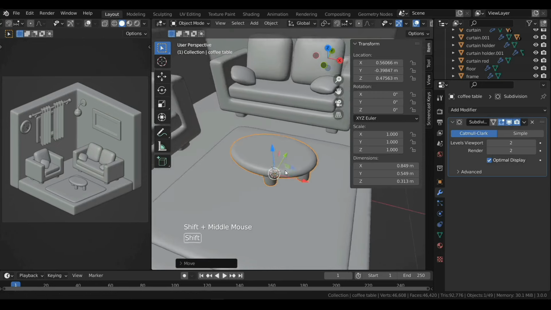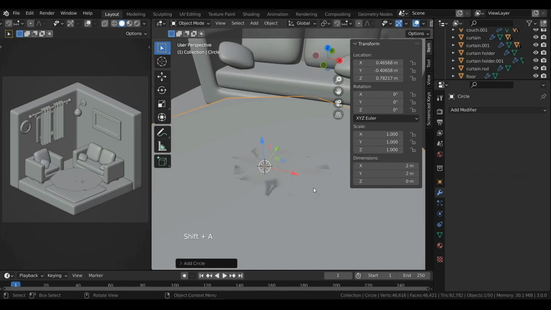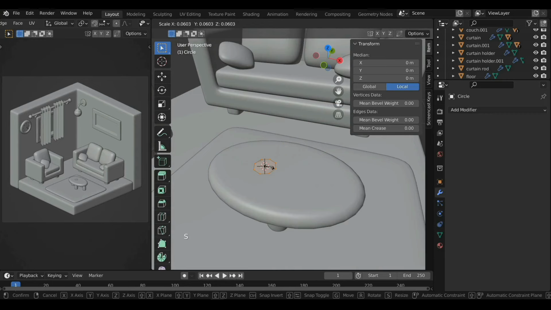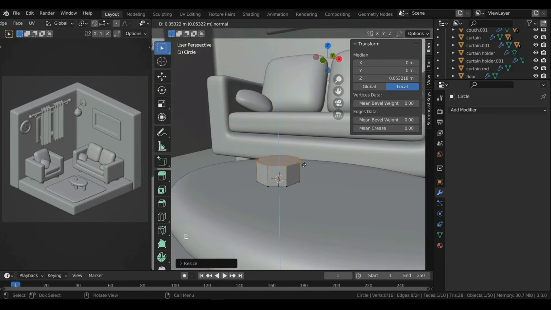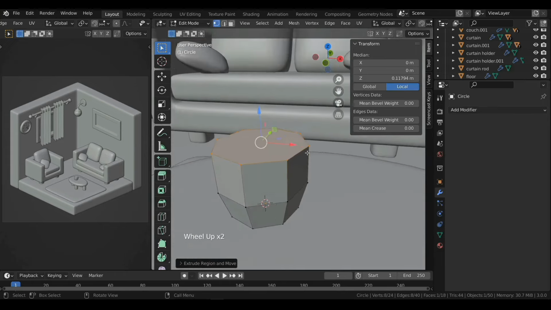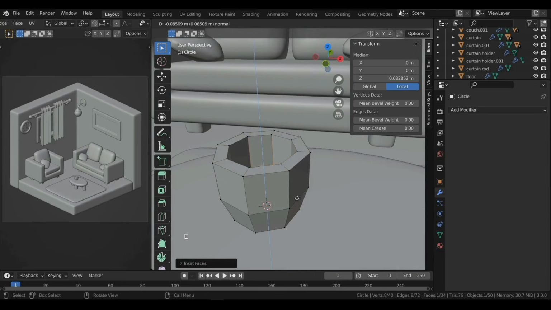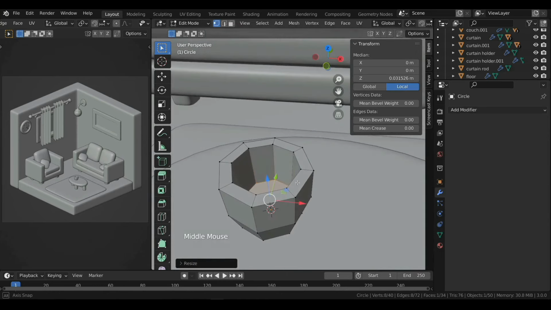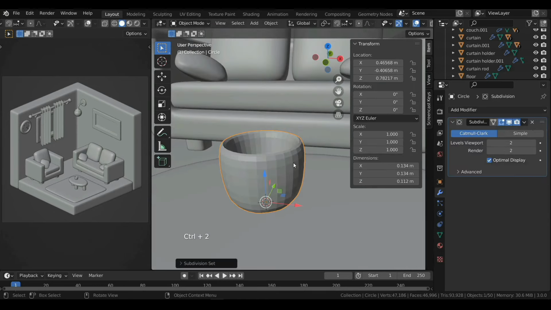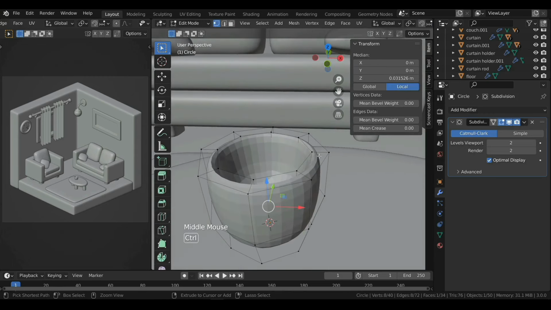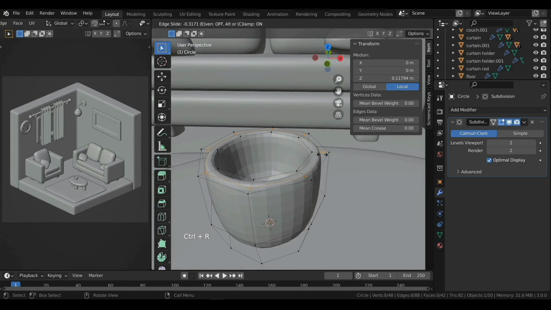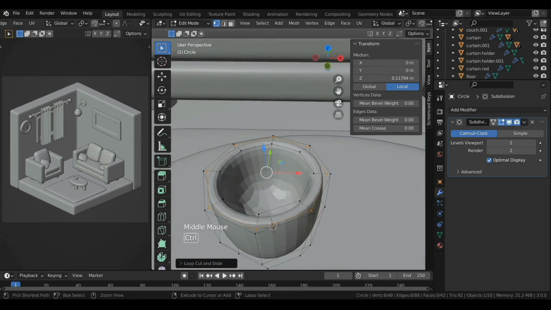With the cursor on top of the table, add a mesh circle. Scale it down in edit mode and extrude it up with EE. Scale up a bit and then extrude. Then I to inset and E to extrude down. In object mode, add subdivision modifier with Ctrl+2. And again in edit mode, Ctrl+R for loop cut on the top. And slide that to the side.